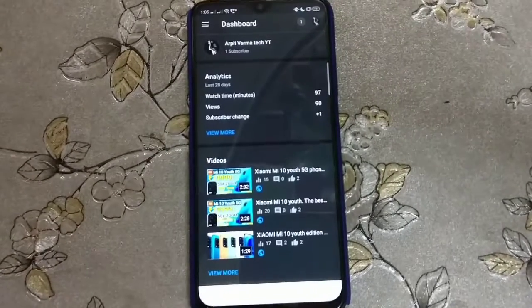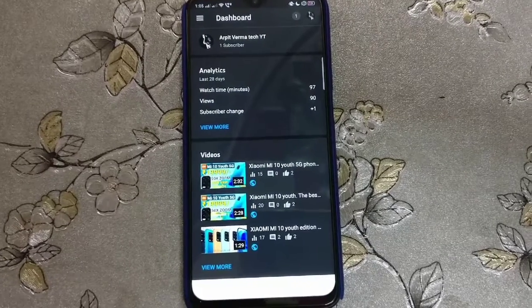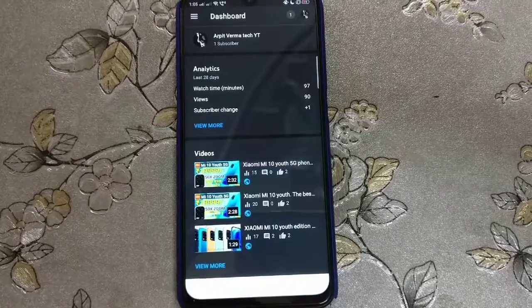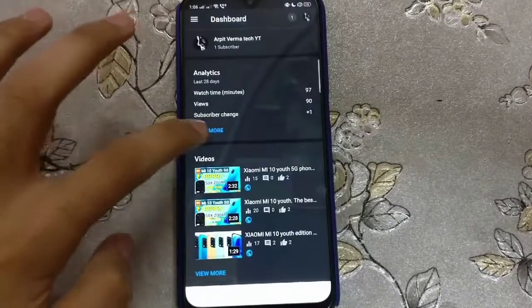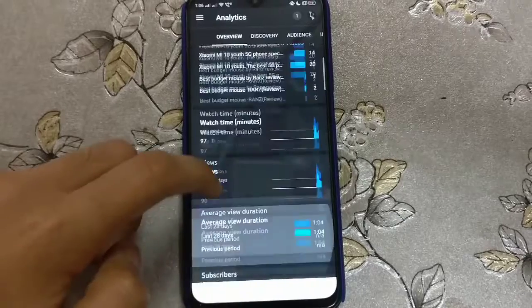After opening, you will get to a login page. You have to log in with the same Gmail ID that you have logged in with on your YouTube account or your YouTube channel account. Then you will get here and you will get much more information about your YouTube channel.